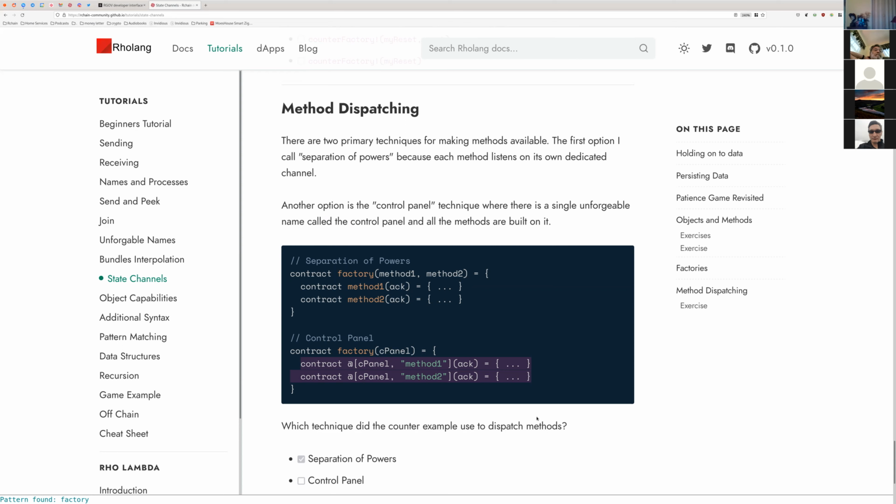One. Well, it needs to receive 100. Oh, wait. Factory contract, under separation of powers. Those are a lot of arguments. And not only that, whoever is invoking factory would have to have 100 channels declared, 100 names, one for each of these methods. That's a lot of names. It's a lot to manage. It's a lot to maintain.